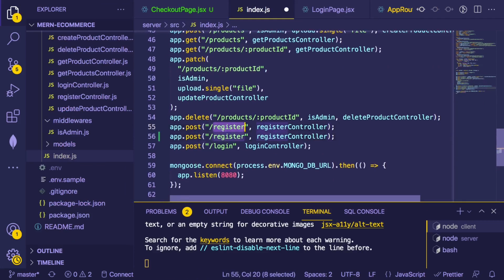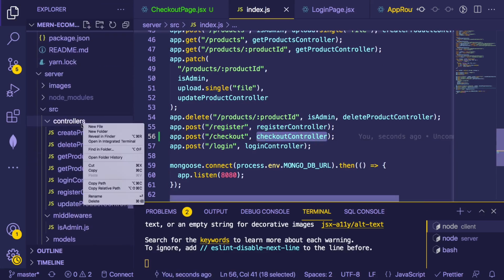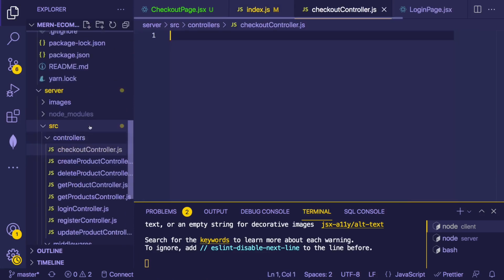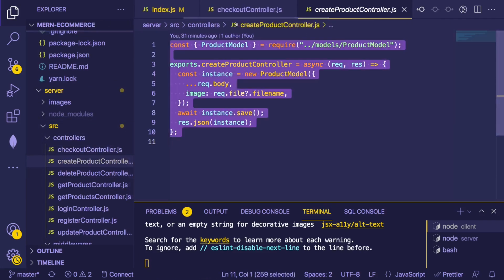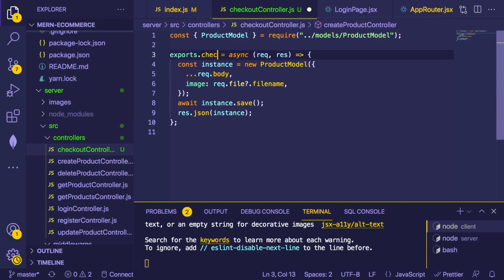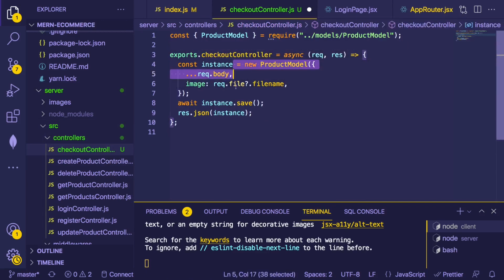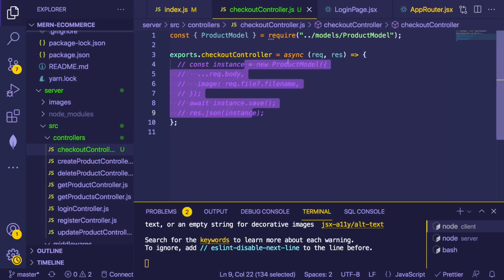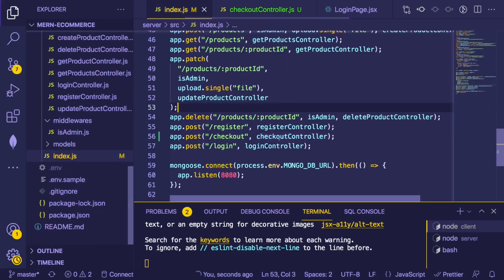That's going to be a post request to a checkout page, and we'll call it checkout controller. Let's go over to controllers and make a new one called checkout controller. Let's just go ahead and paste in some code. Checkout controller is going to do some stuff. We'll figure out what it does in just a second, but let's make sure this is all set up to work.